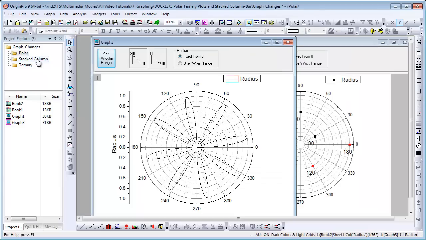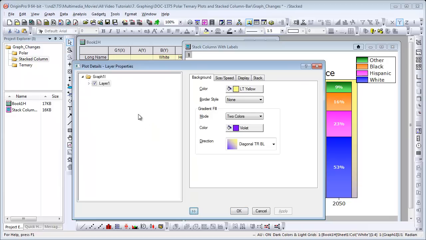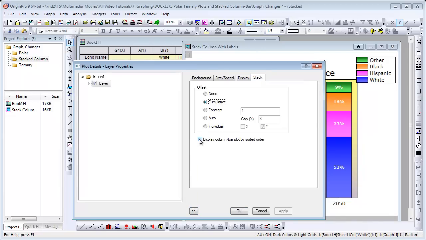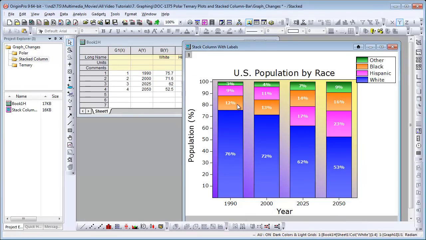Let's continue by looking at the stacked column plot. If we wish to stack this data from lowest to highest value, so it would go 3%, 9%, then 12%. Again, if I double-click on my graph, not on the actual columns, but inside the layer itself, so that Plot Details opens at the layer level, I can go to the Stack tab, and I can check this checkbox to display column bar plot by sorted order. When I click OK, we'll see now we have the 3, 9, 12, 4, 11, 13. The values are now sorted lowest to highest value.